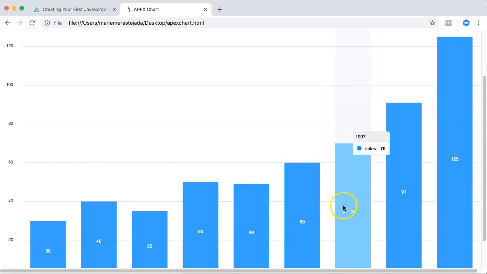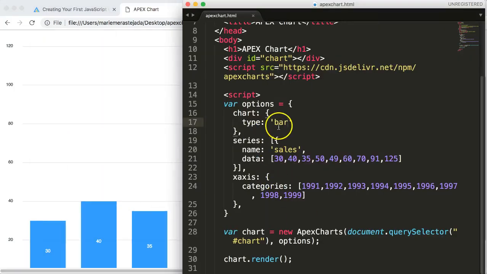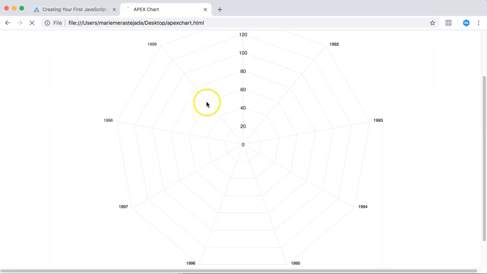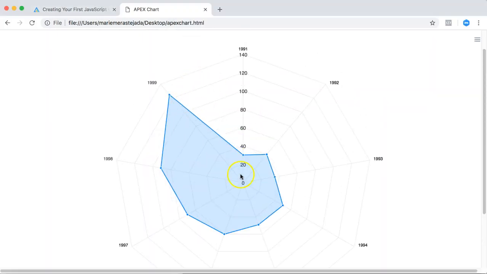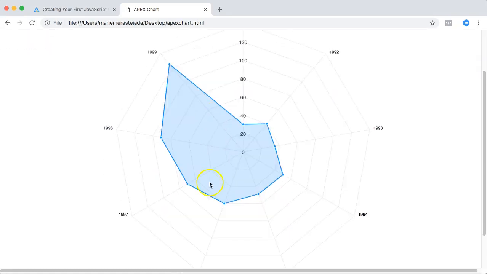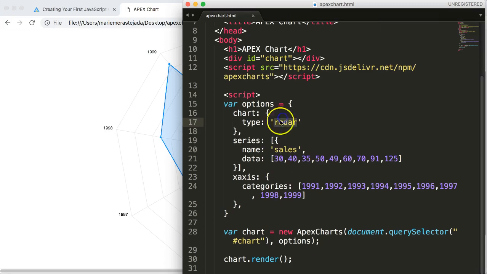Bar chart and line chart usually have the same structure except for the shape. That's really the only difference. Pie chart does not work, but a radar chart does. So let's save that, and then you can see this is our radar chart. Beautiful. So you can see we can indicate the type, and then we also have the series.